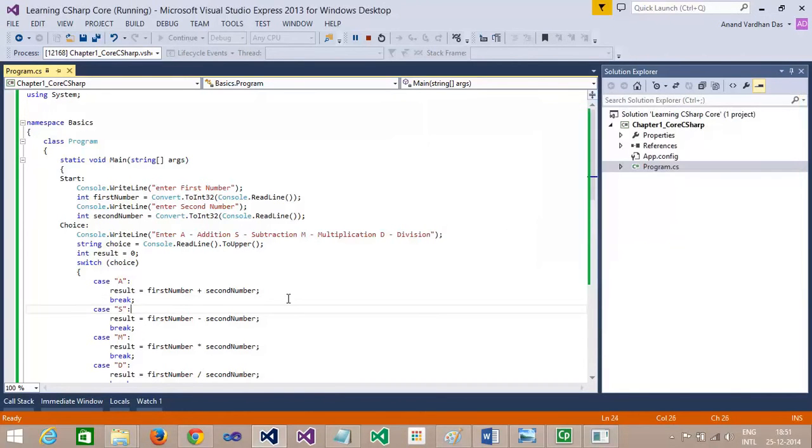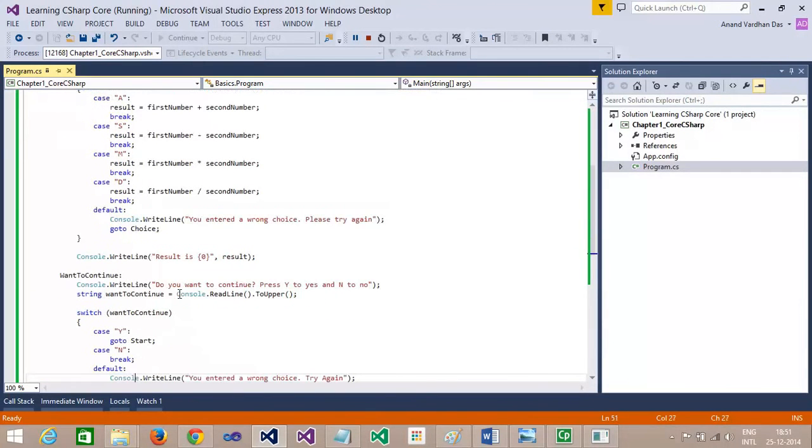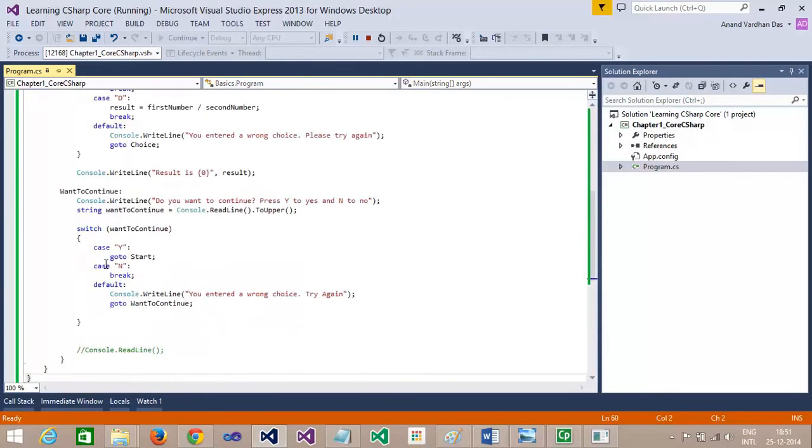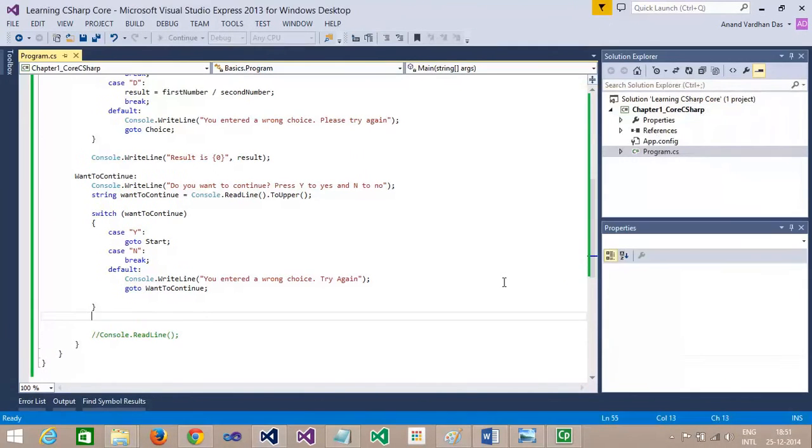After the result is displayed, it asks do you want to continue or not, press N for no. So if I press N, what will happen? Case N will be executed, and this will break out of this loop, and the application will get closed. So if I press N, the application will get closed.